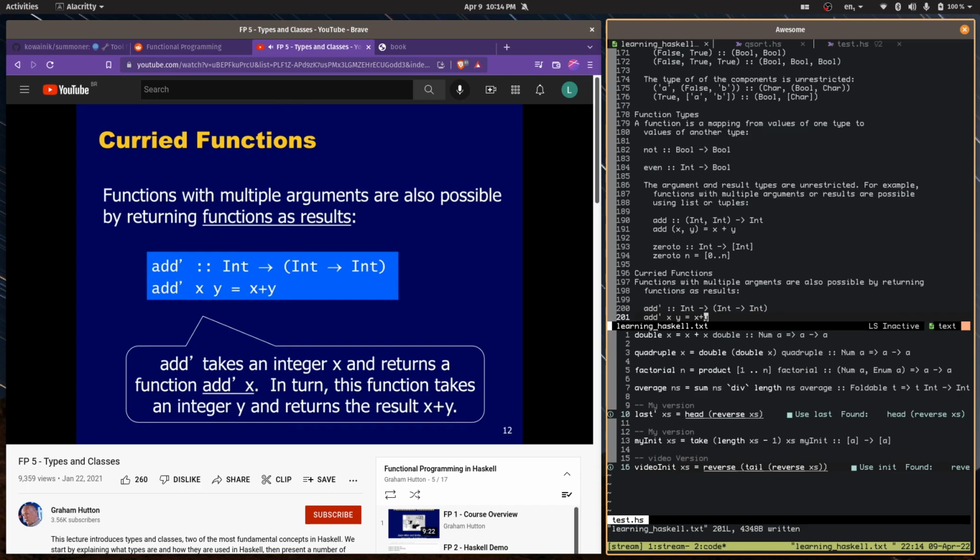And then the return type is interesting. The return type is actually a function. And what that function is going to do is take the second integer that you want to add, and then it's going to give you back the final result. Okay, so add prime is returning a function as a result. It takes the first integer as an input, and then it gives you back a function. And that function is going to take the second number, and then it's going to give you back the result of actually performing the addition.